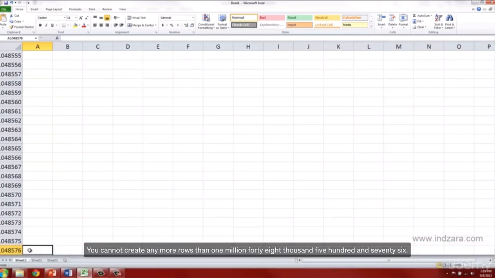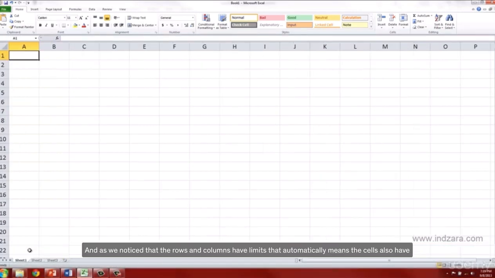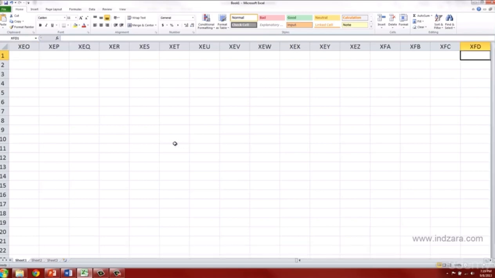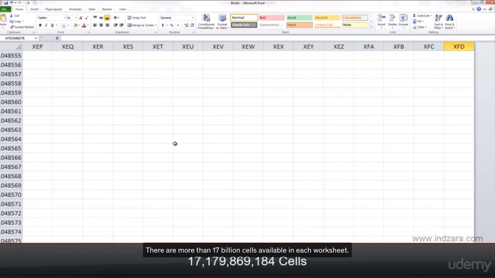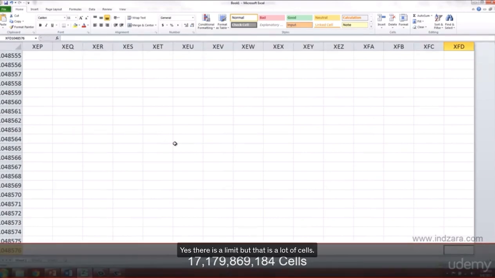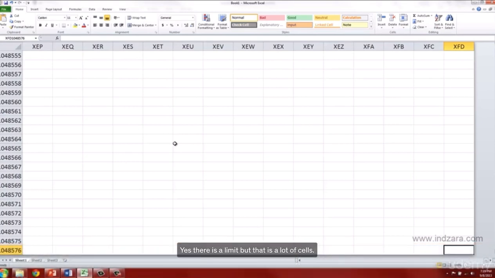You cannot create any more rows than 1,048,576. And as we notice that the rows and columns have limits, that automatically means the cells also have a limit. There are more than 17 billion cells available in each worksheet. Yes, there is a limit, but that is a lot of cells.